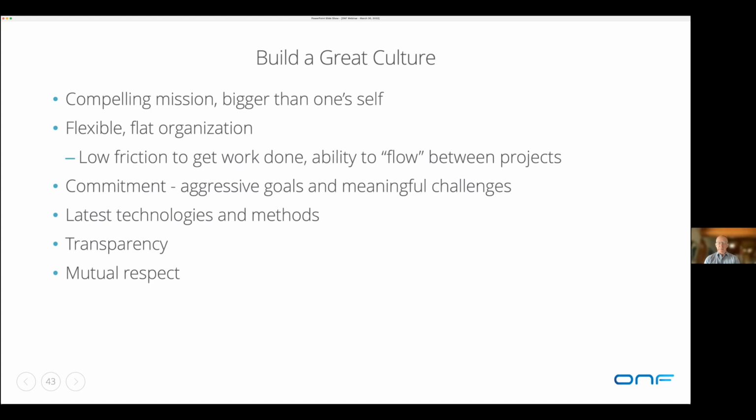We've always had a big commitment to solving for really hard problems, aggressive goals, meaningful challenges, and we've also had a history of meeting those challenges, and the success really drives people to want to do even more. We've always had the latest technologies and methods. That's always of interest to engineers. We've fostered a transparency amongst the team. Anybody can ask anything and get straight answers about why we're doing whatever it is that we're doing.